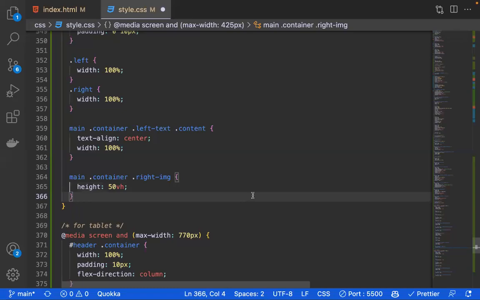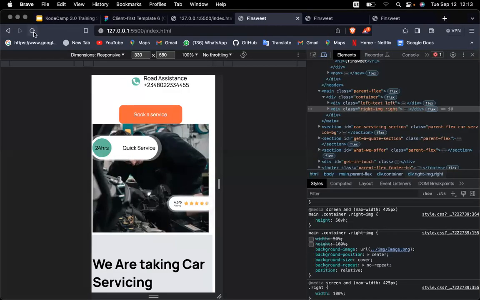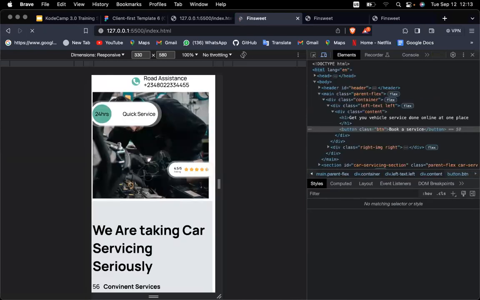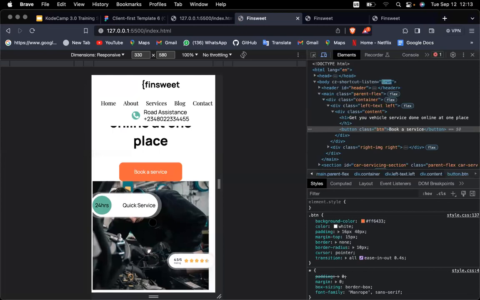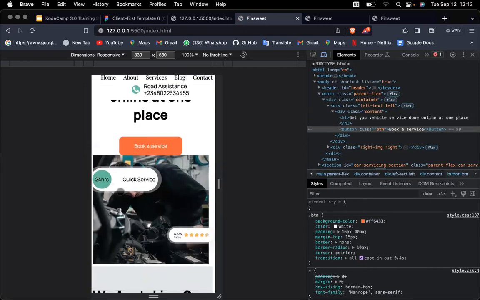50 view height, and then I'll now save it. So if I refresh this page now, you can see the image is showing and taking the normal height. All right. So now what I need to do is change the styling, the height, or the size of this image. So I'll just look for them also.